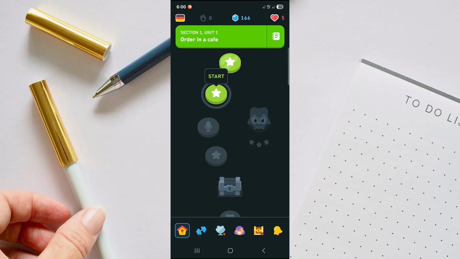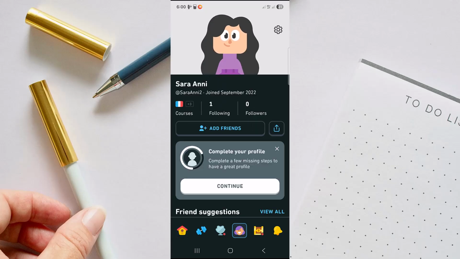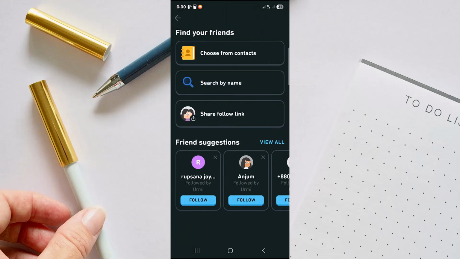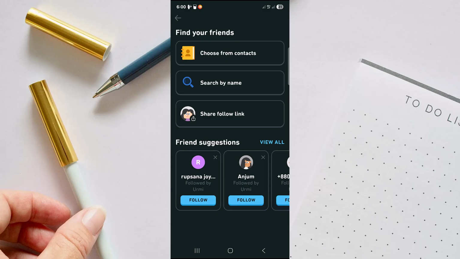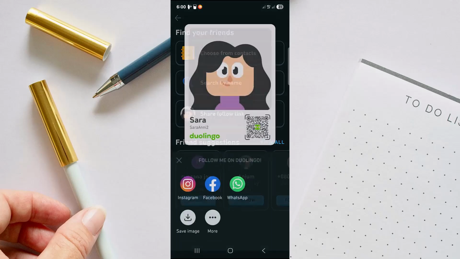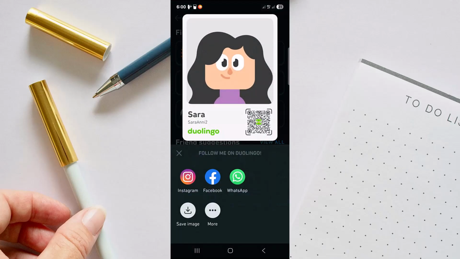So once it's done, you can find your emoji in here, the button, and here you will find the option of add friends. And here tap on add friends, and here you can find your friend suggestions in here. And in here you can follow people and share your follow link from here. You can copy it and then share it with people.